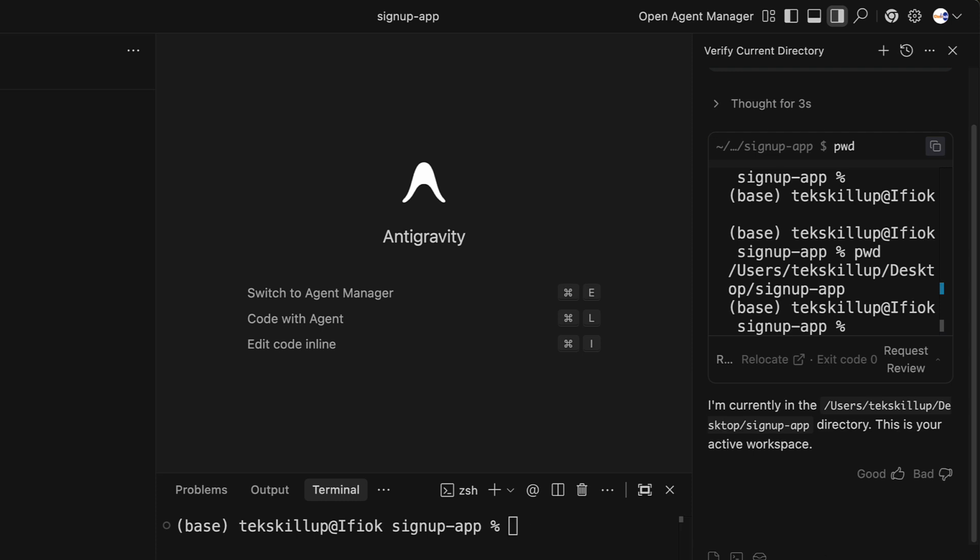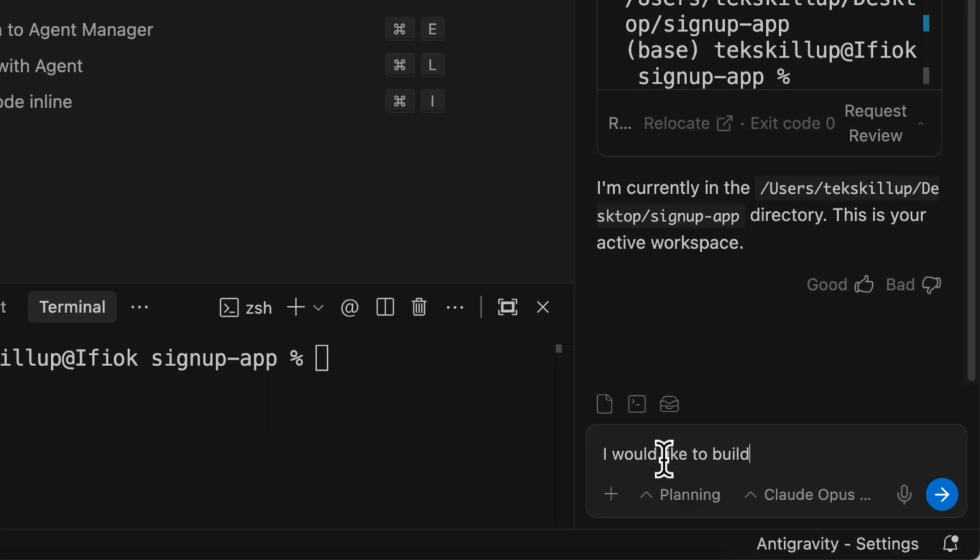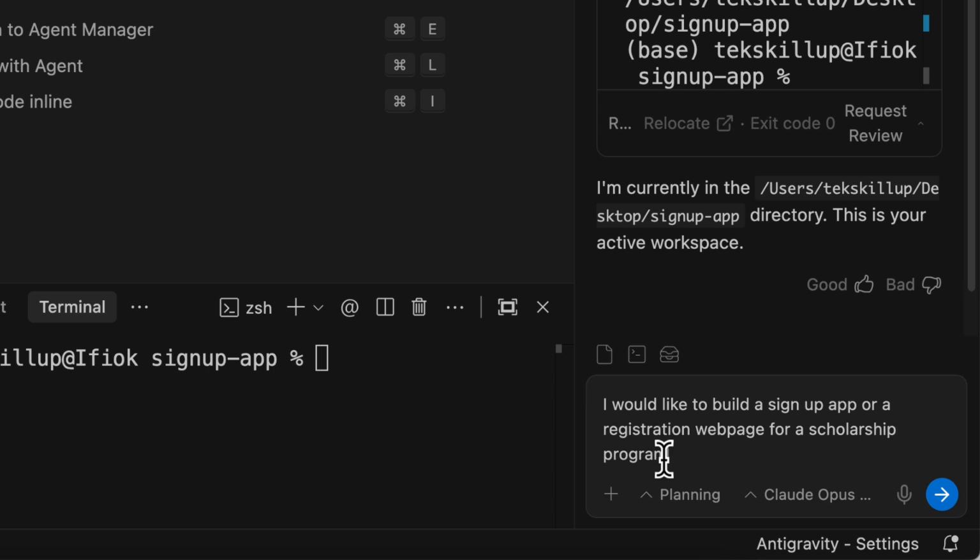Now you have to tell the AI agent. I said most of the work is going to be done by the AI agent. So I would like to build a sign up app or a registration web page for, what should we say? Let's say for a scholarship program.